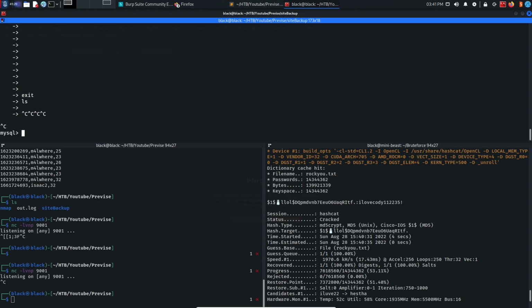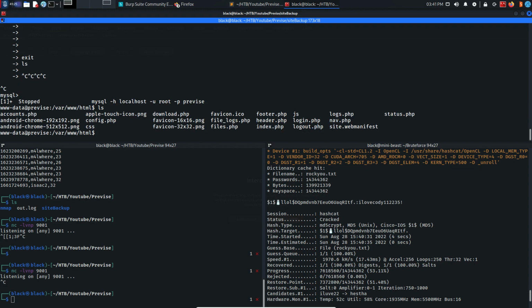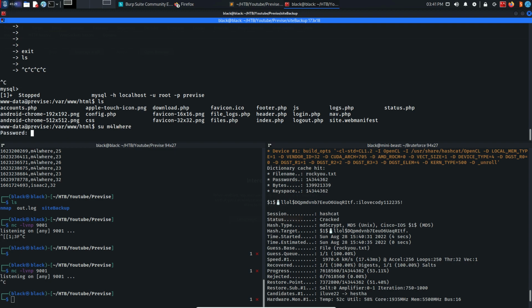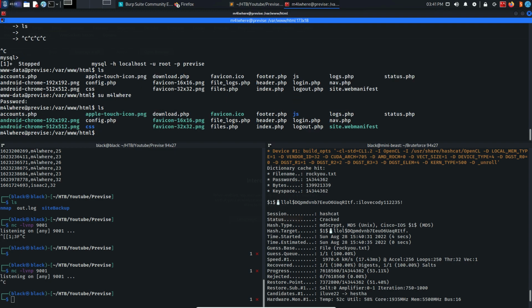See. Control Z. There we go. That didn't really stop it, but okay. Let's try and be the malware user with that password. Hey, sweet. Okay. First things first.